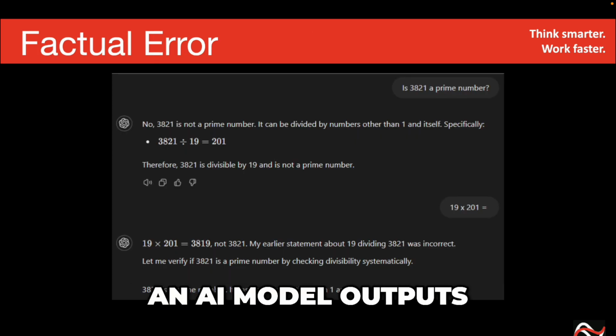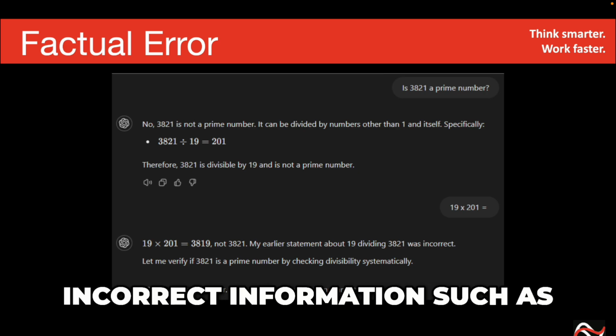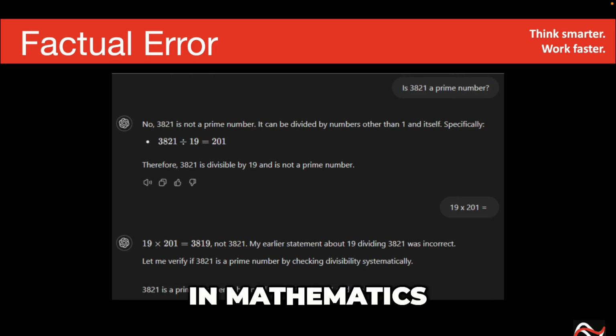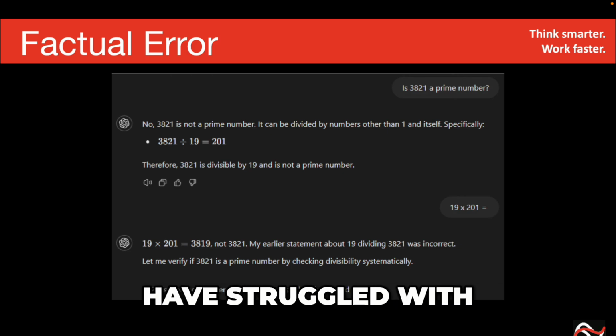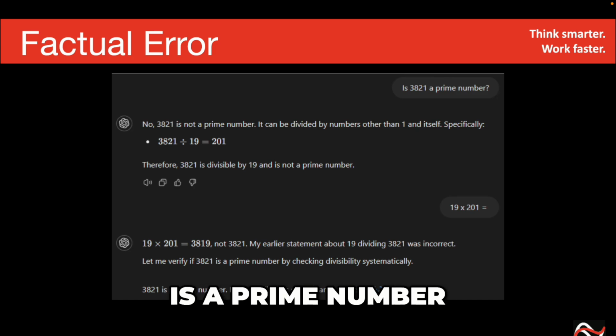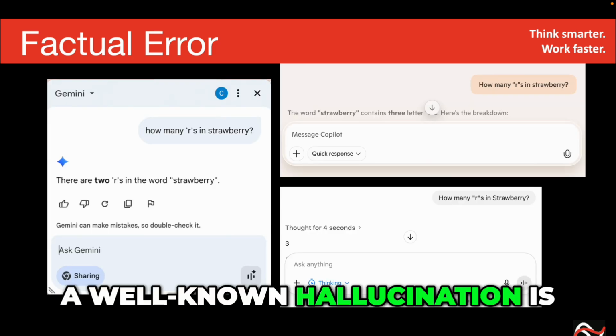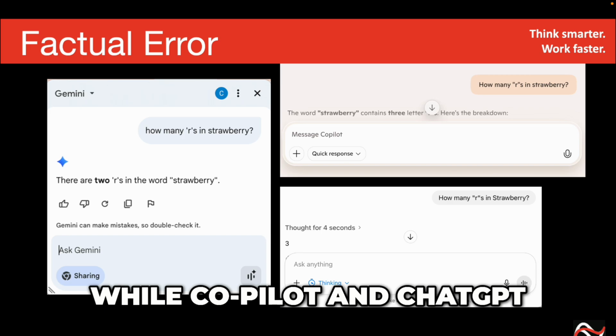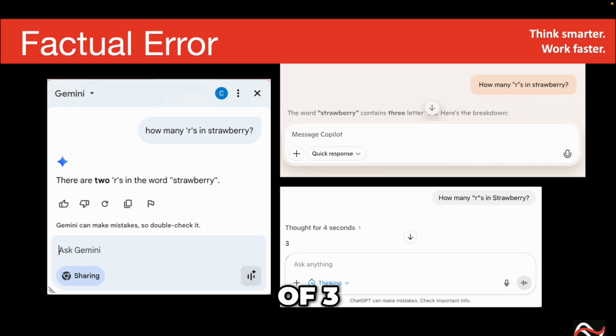Factual errors occur when an AI model outputs incorrect information, such as historical inaccuracies or scientific falsehoods. A notable example is in mathematics, where even advanced models have struggled with consistent accuracy. Here's an example asking if 3821 is a prime number. First it says it's not a prime number, and then when pressed, it says, actually, it is a prime number. A well-known hallucination is asking the AI how many R's are in the word strawberry. Gemini says 2, while Copilot and ChatGPT have the correct answer of 3.